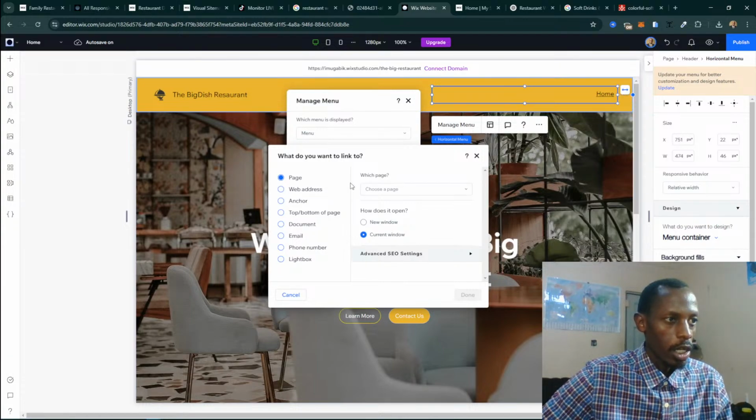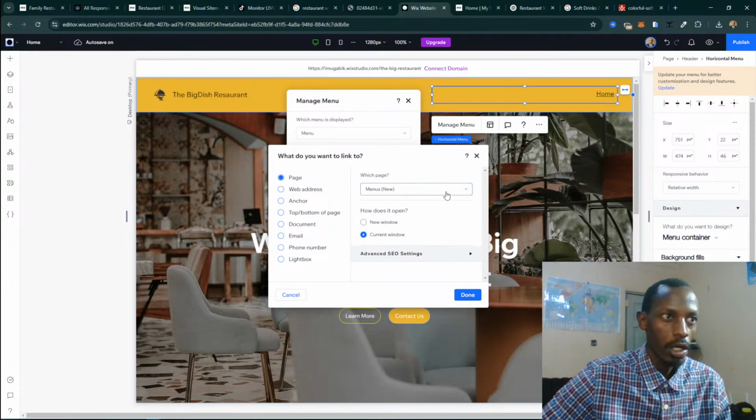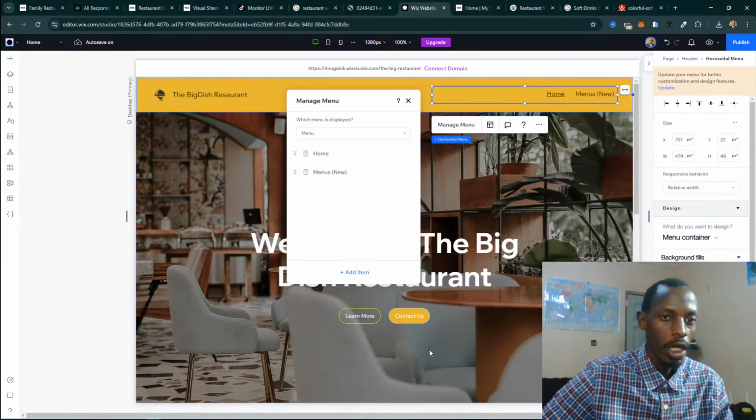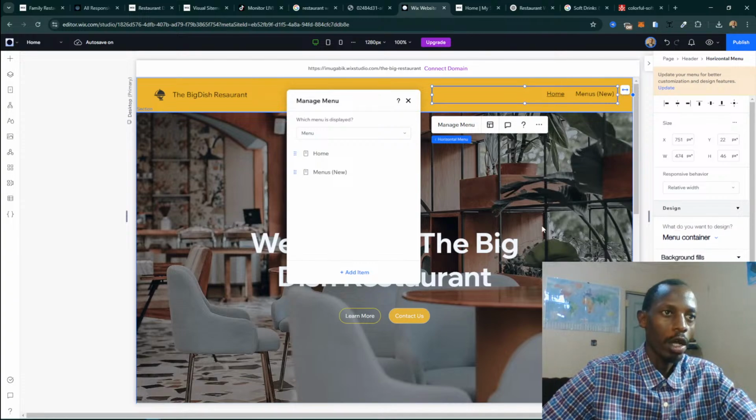So under page, look for the menu page, which is right here under restaurant pages. It depends on how many pages we have for the restaurant, but in our case it seems like we are missing one page, which is supposed to be the bookings page. So next, click on done. This page is going to open up in this current tab, not in a new tab.